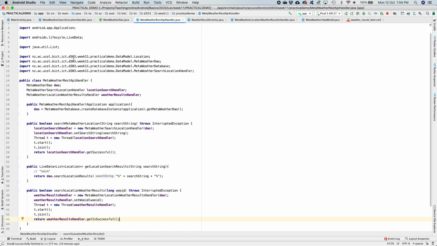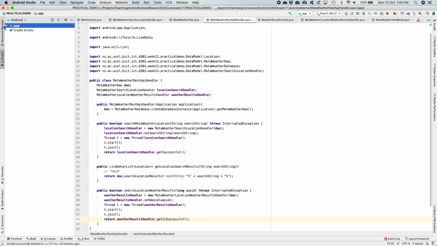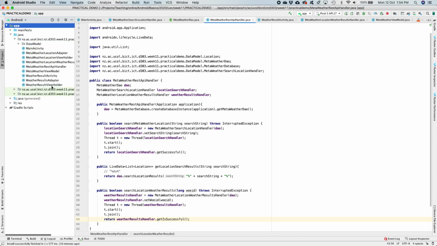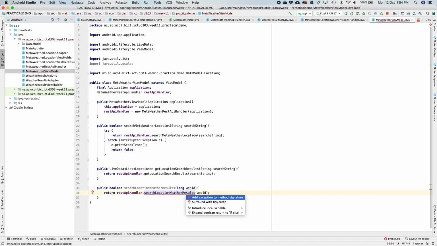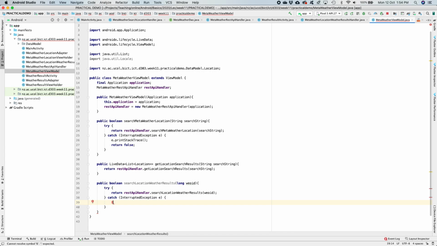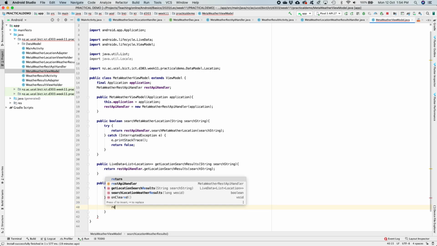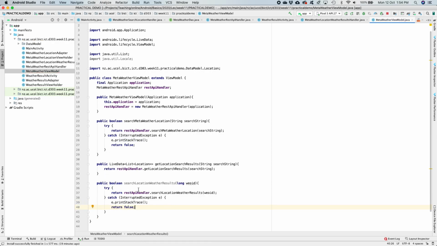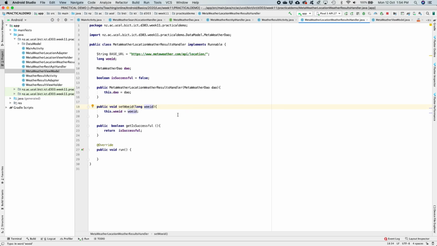Of course it was going to create a problem for our view model. So it says to surround it with the try catch block. Okay, and in this case we are going to return false. So either we are returning from here, or we are returning from here. Where on earth ID, fine. So we have this one.